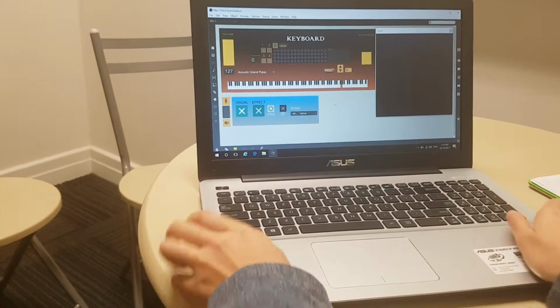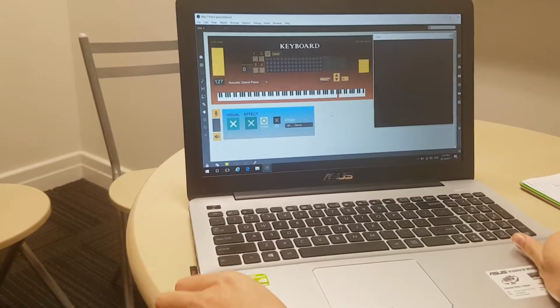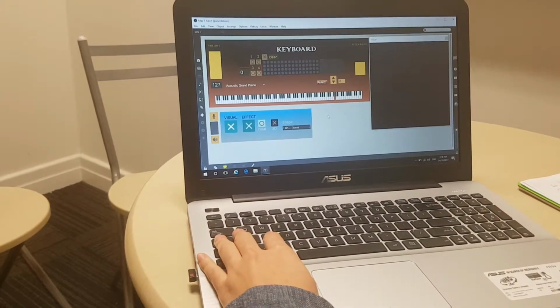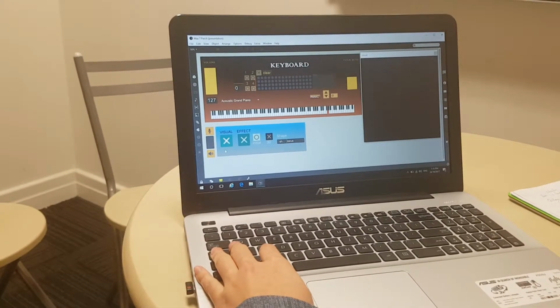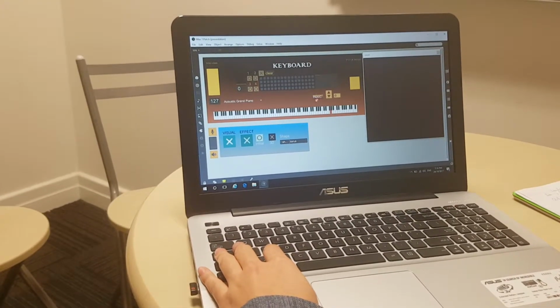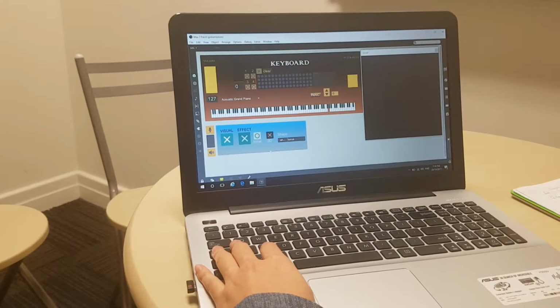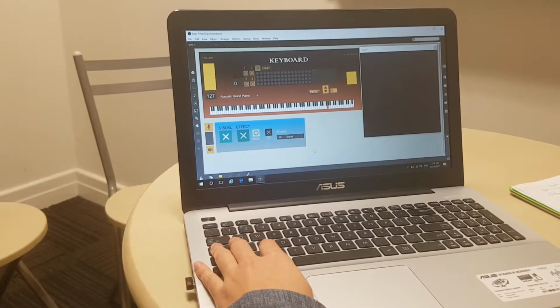Okay, so this is my sound and visual interactive system. And as you can see on the presentation mode of Max, when you open the patch, we have three different panels: the keyboard panel, the visual effect, and the JIT world that will appear automatically.